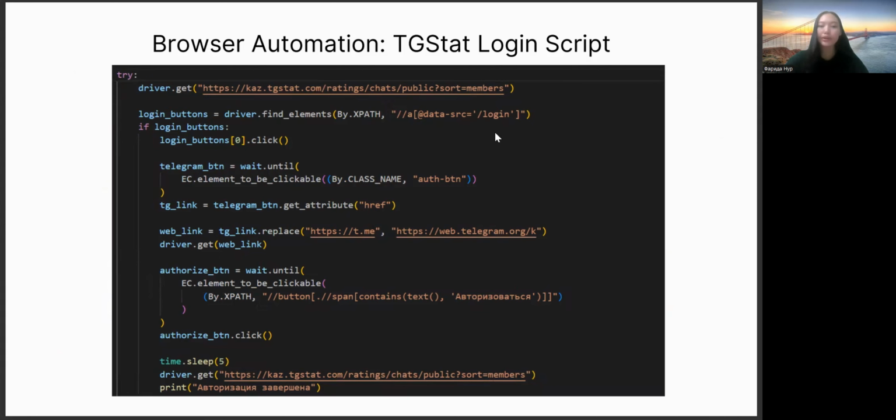TG State requires Telegram web login via browser, which is hard to automate. To fix it, I used Splinter to visit TG State, click to sign in with Telegram, and wait for user authorization. And to avoid repeated logins, I used a persistent Chrome profile.